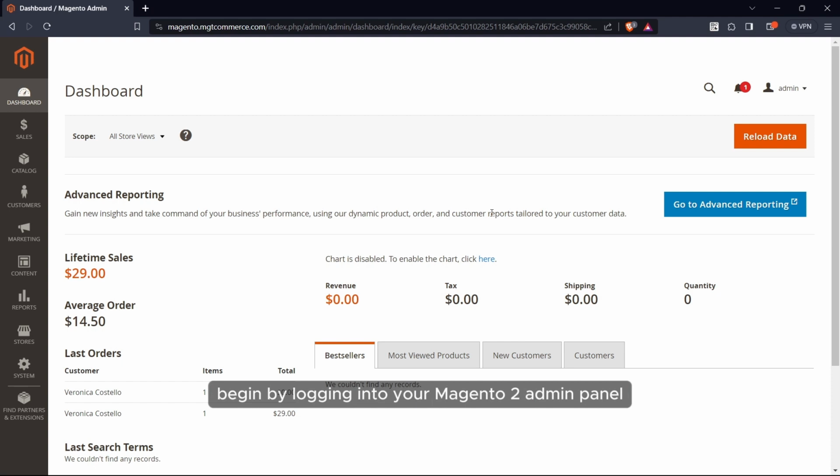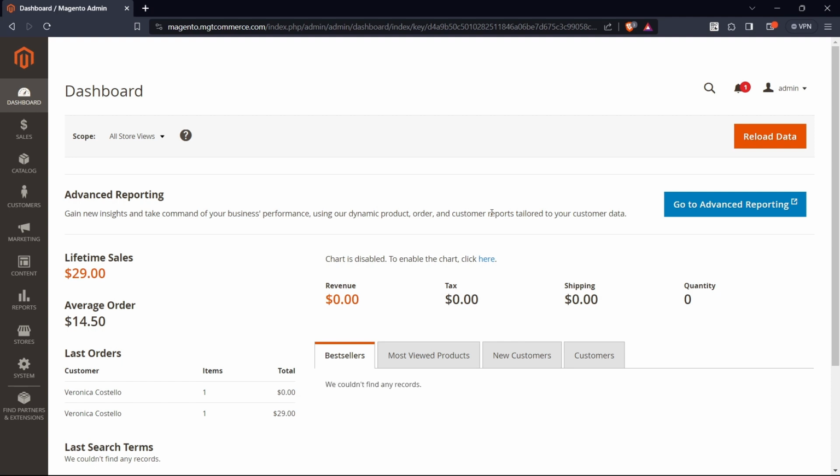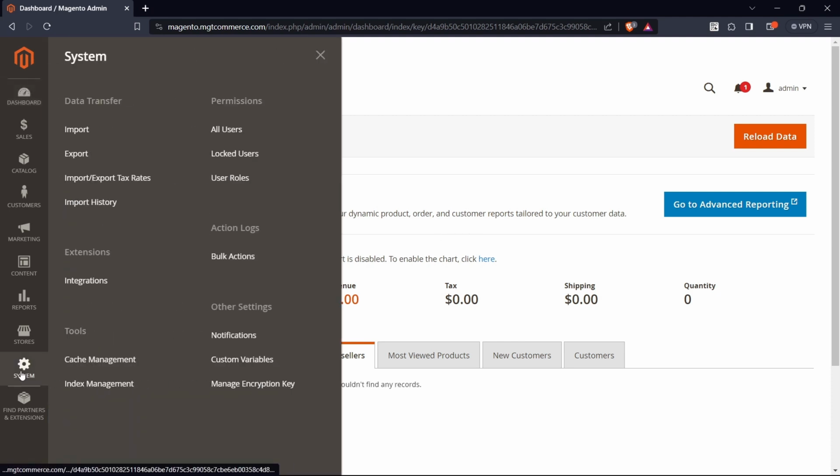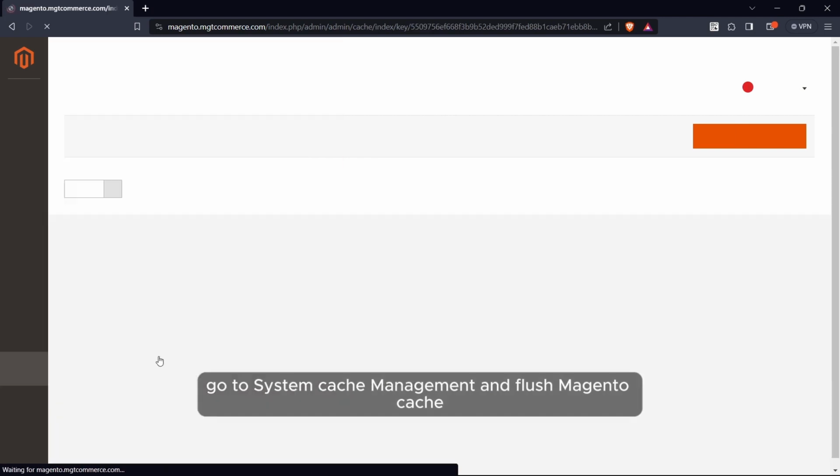Begin by logging into your Magento 2 admin panel. Here, you can flush the cache. Go to System, Cache Management, and flush Magento cache.